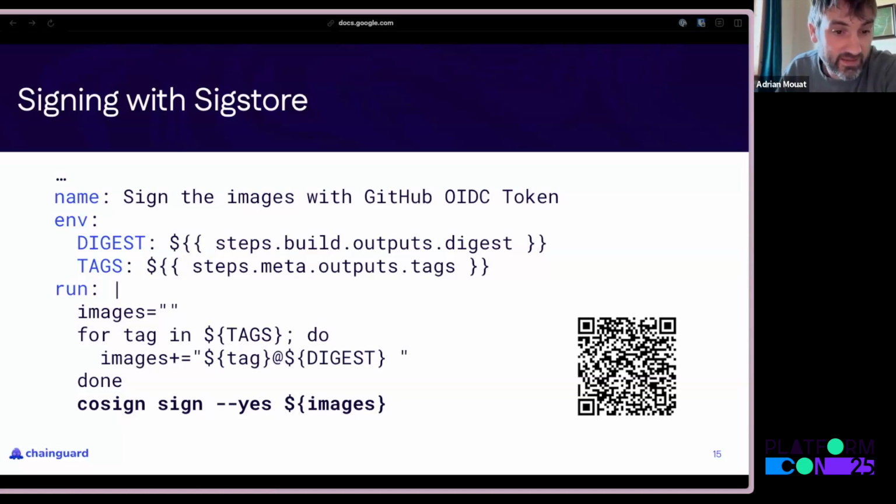And this step here is the actual sign step. And really, the first bits are just gathering metadata, gathering names of images, and then this cosign sign is doing the actual signing of the container images. And cosign is part of the Sigstore project.